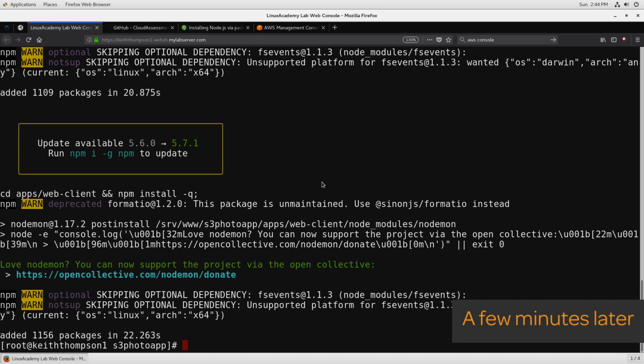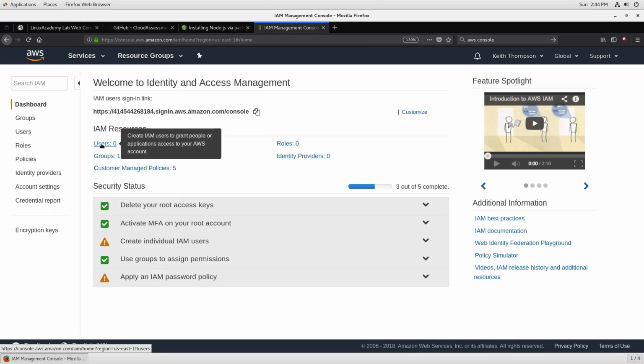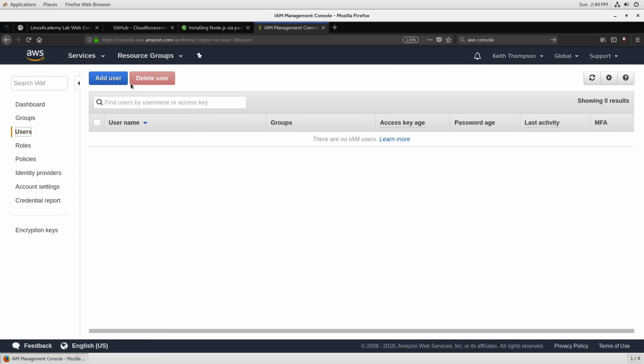All of our Node.js dependencies have been installed, but we're not quite ready to continue on. The first thing we need to do is come over to the AWS console. If you don't already have an account, you can sign up and get a free one. And we're going to be working with S3 and DynamoDB, but we don't actually need to manipulate them ourselves. Instead, we're going to go into the Identity and Access Management console, and from here, we're going to create a new user.